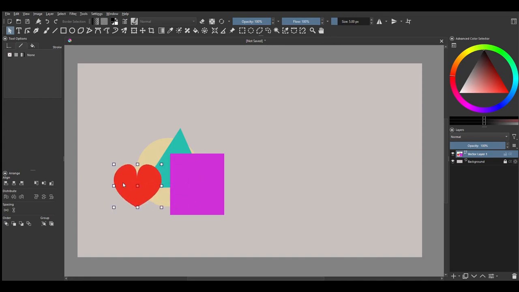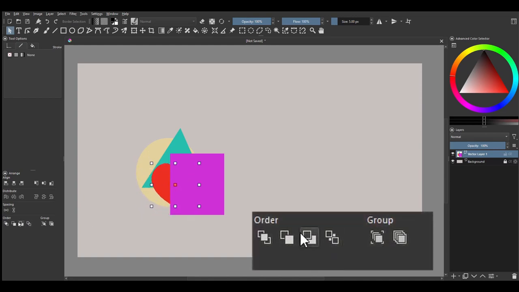Right now the heart is located between the triangle and the square. But what about if I wanted it to be between the triangle and the circle? To bring the heart between those two shapes, you are going to click on this one, Lower. So the heart is selected and now I'm clicking on Lower. And now it is between the circle and the triangle. Now if I want to bring it back between the triangle and the square, I just have to click on this button, Raise.